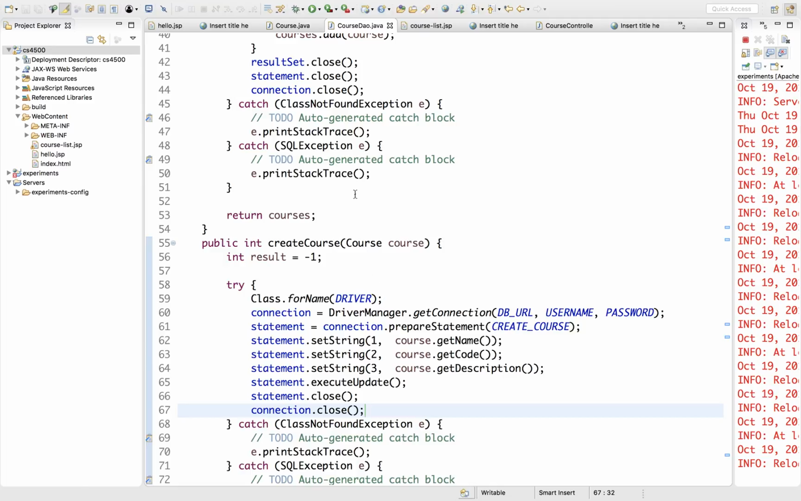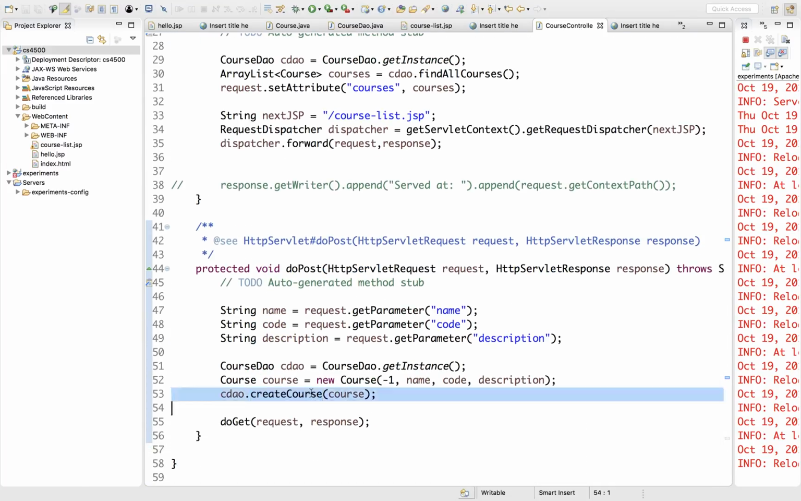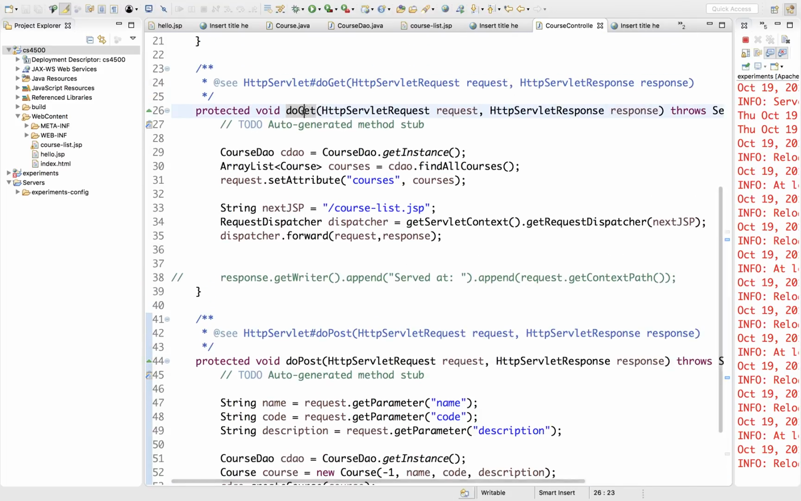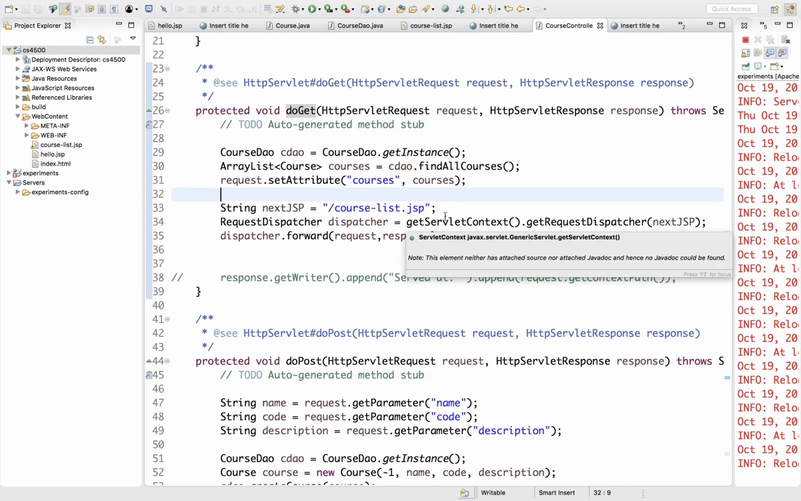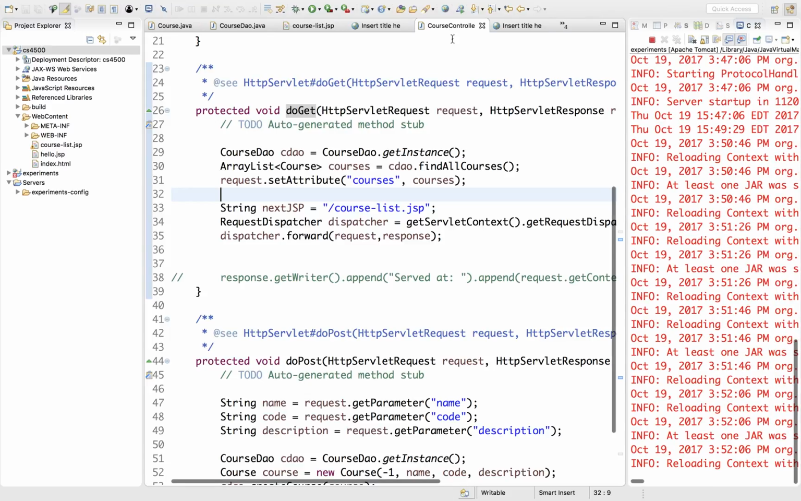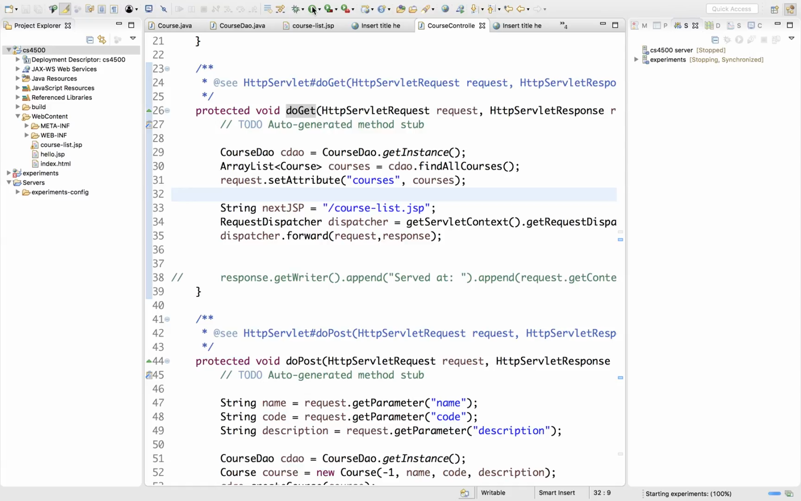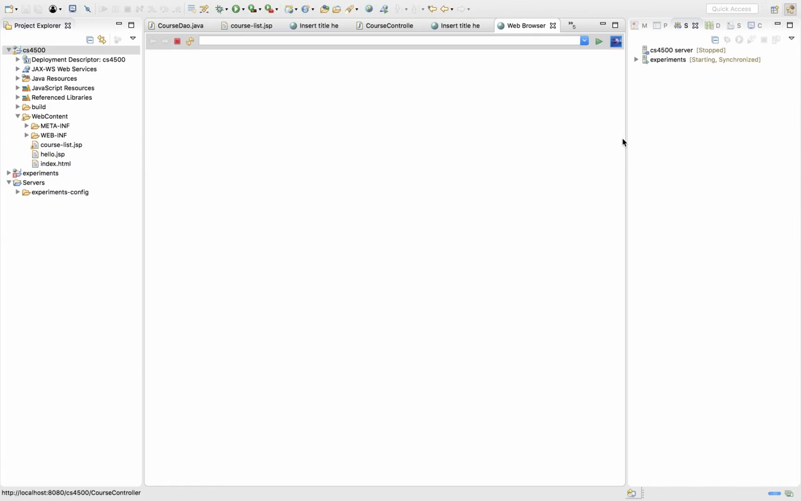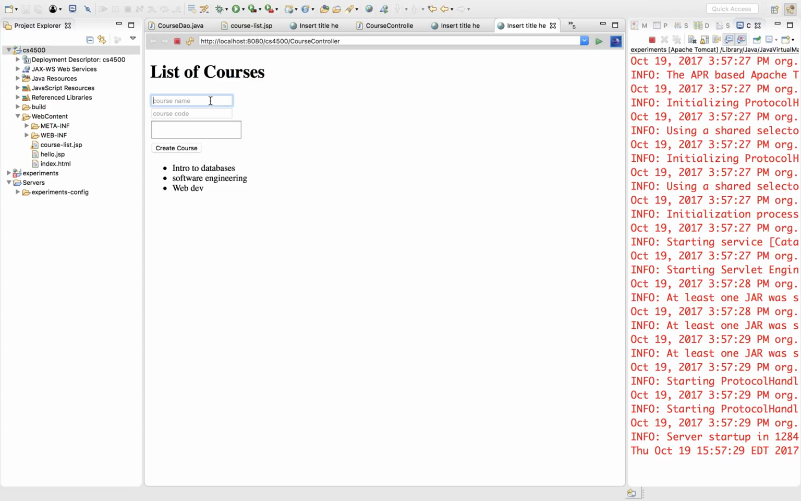We created a create course. Let's go back to the servlet. This servlet is going to call the create course. This is presumably going to insert, and then it's going to delegate to the doGet. The doGet is going to retrieve again all the list of courses. So presumably, after you insert, we should see the brand new course listed down below. So let's execute this again on the server. And let's create another course here. C++.